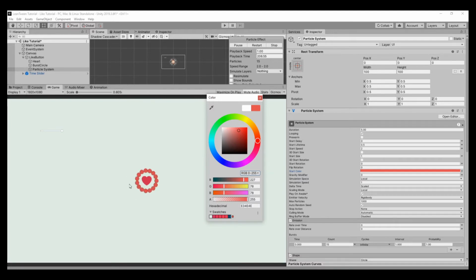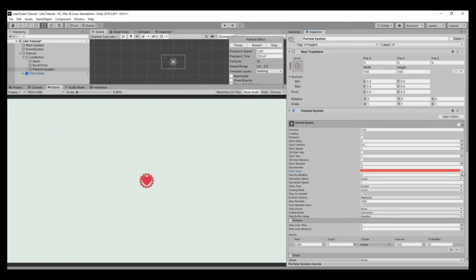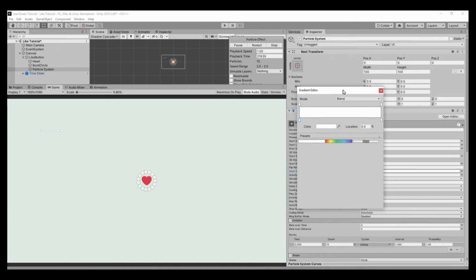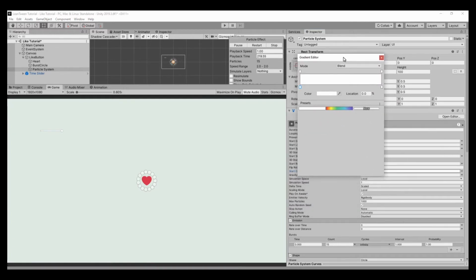I prefer the random color sort of look. So to do that, we can scroll over to this drop-down menu and select random color. And now, instead of just a color field, even though it looks the same, this is actually a gradient. And so we can click it to open up the gradient editor. And this is really useful to know about because you can use it in all sorts of things.